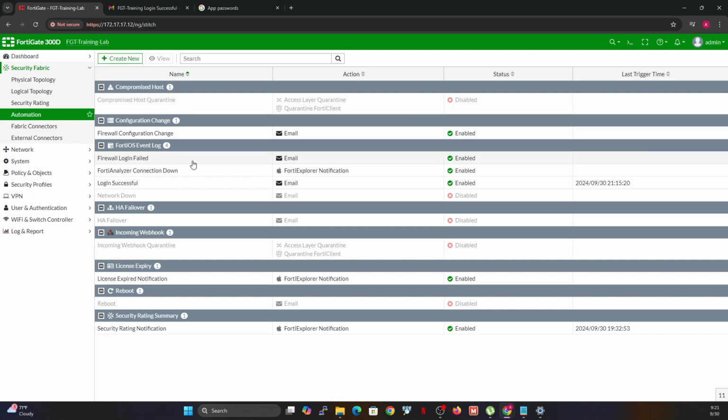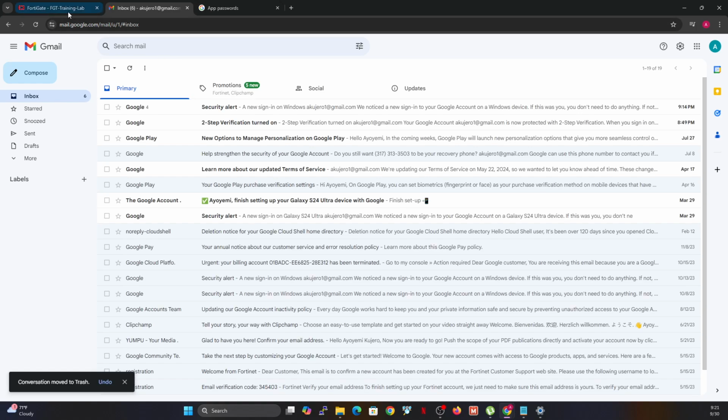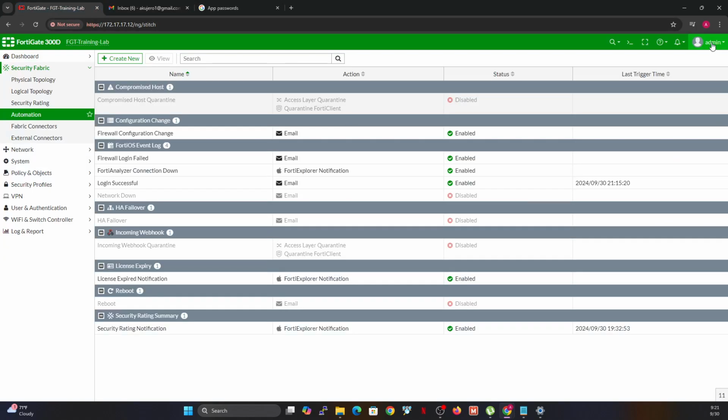So what this does is that when any of these events happen, whether there's a login successful or a login failed or a configuration change is observed, you will get an email from your firewall. So I'm going to do that. Let me remove this email. So let's start with login failed.